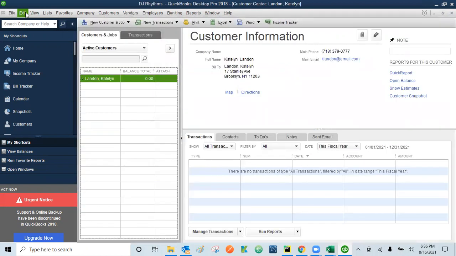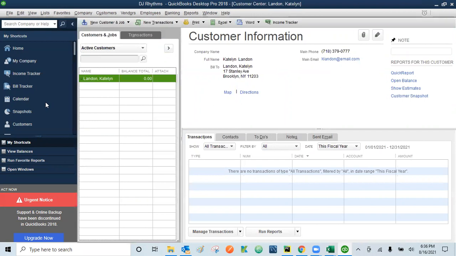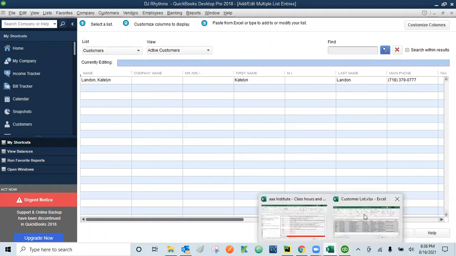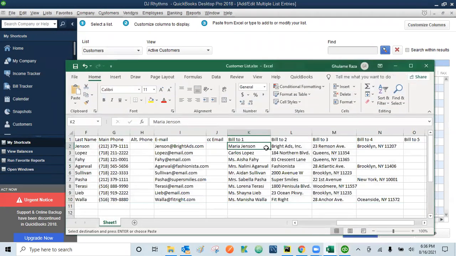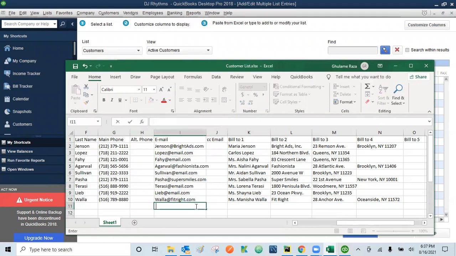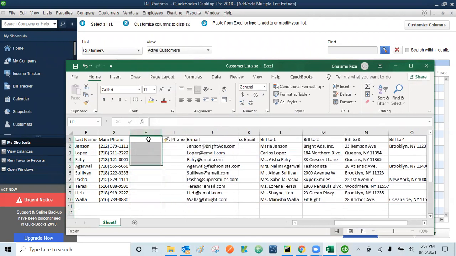Now I'll do it one more time. So last time I showed you with the edit tab. Again, I go with the edit tab and then add multiple customers. This time I'll add this. So let's say I have this Excel sheet, but I now realize that I need to have a fax number between main phone number and alternate phone number. So we can always add one column, insert, so that I have one column that comes here, which is for the fax number.